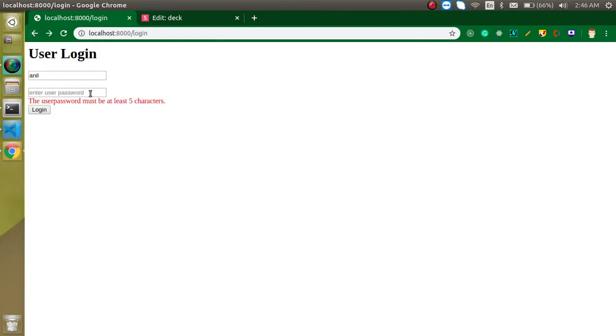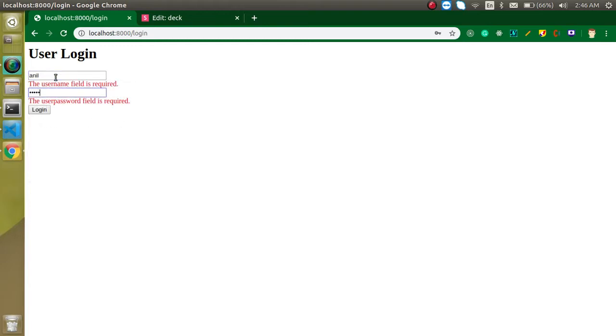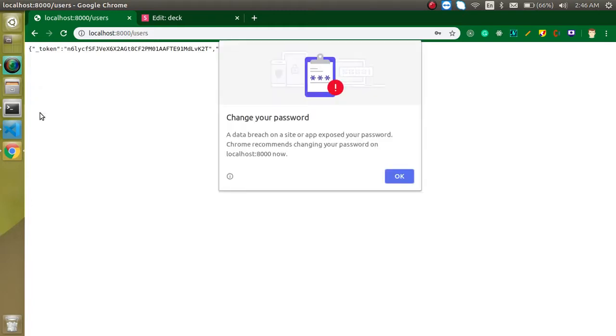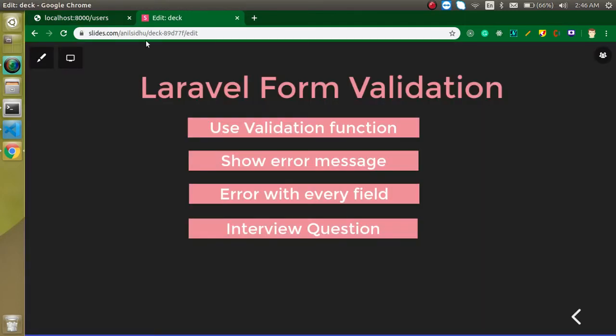So now let's check the max length also. Put some text and a numeric value here, and you can see that the number may not be greater than 10. So that's the way we can apply the validations. And if we use normal values like anil and the password 1 2 3 4 5 6, which is correct as per the validation, then it is able to submit. So that's all. Now everything is finished.